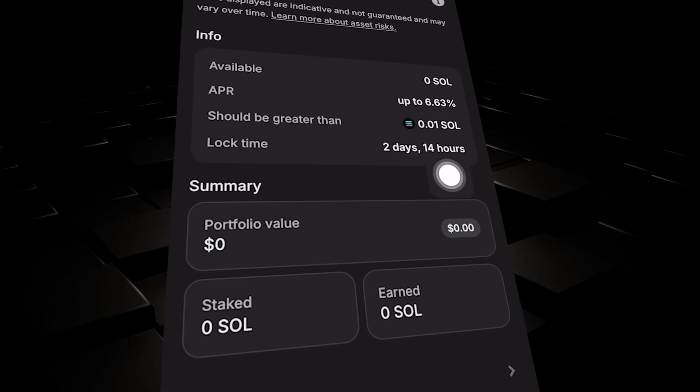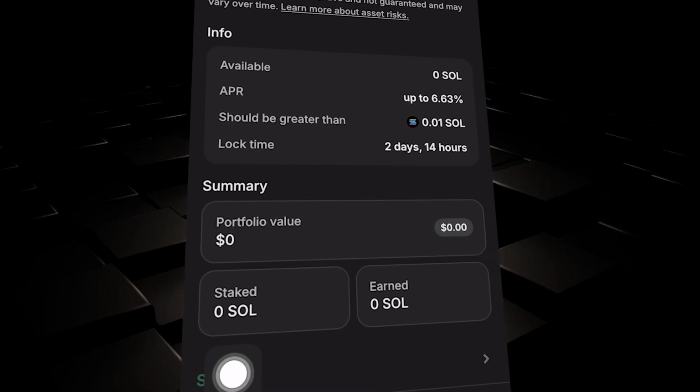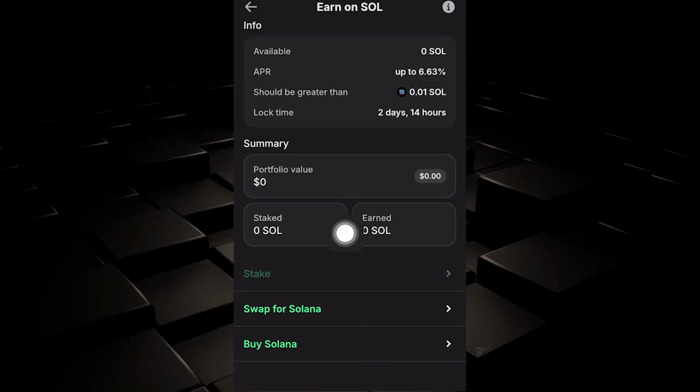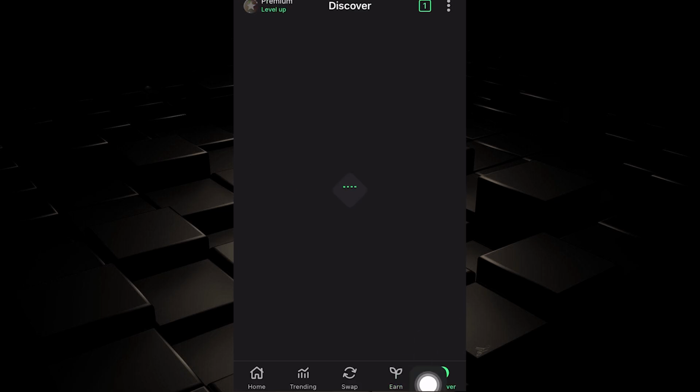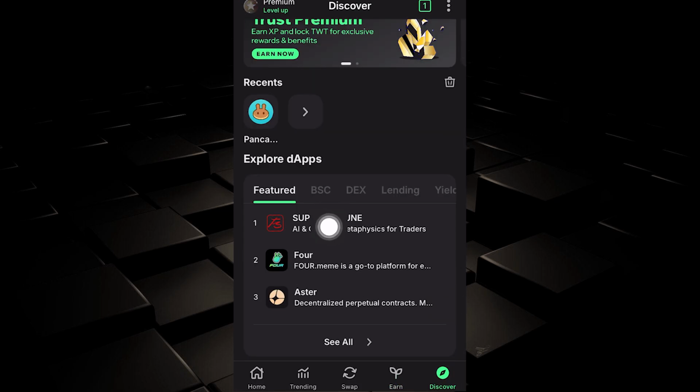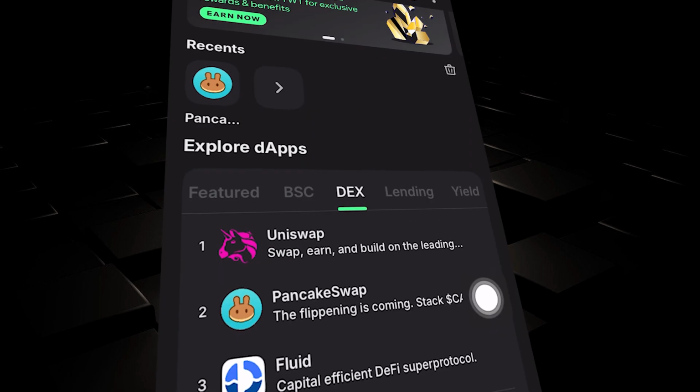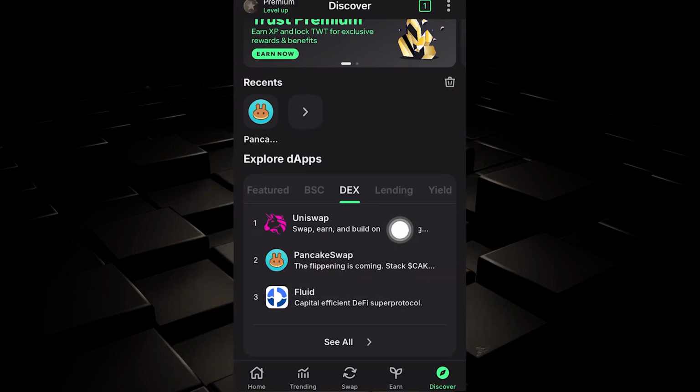Up top, you can see the block time of Solana, your portfolio value, and how much you've staked. At the bottom of the screen, you can swap for Solana or buy it. Also, if you click on Discover in the bottom right, on any one of these right here, go to DEX, swap, PancakeSwap, or Fluid, and stake Solana.